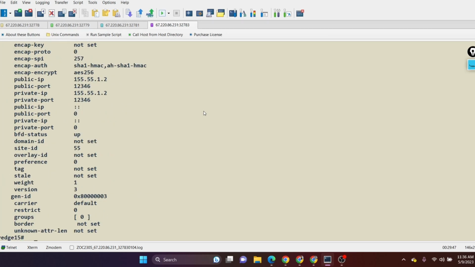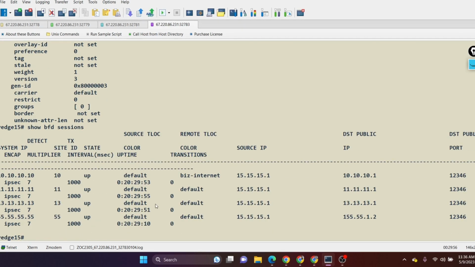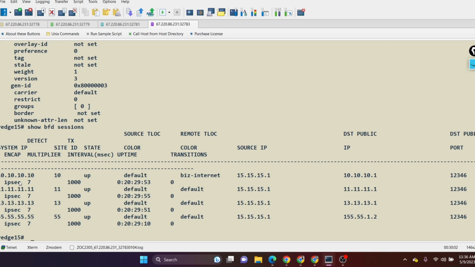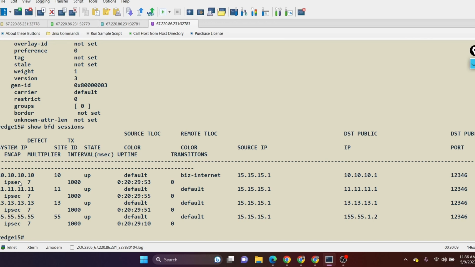Site 15, show BFD sessions. Okay, so we have IPsec tunnels between all of them. We have not activated the policy yet, so they can all communicate with each other. That's the default way of communication: in the same VPN, you will be able to talk to each other. That's the default Cisco SD-WAN behavior. So let's see how the policy impacts it.